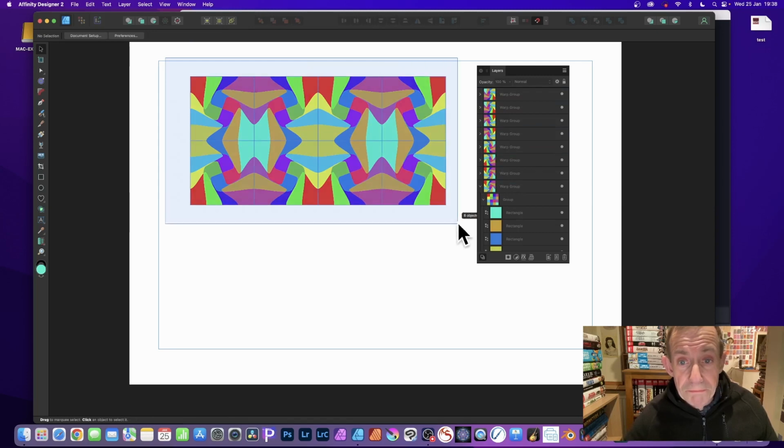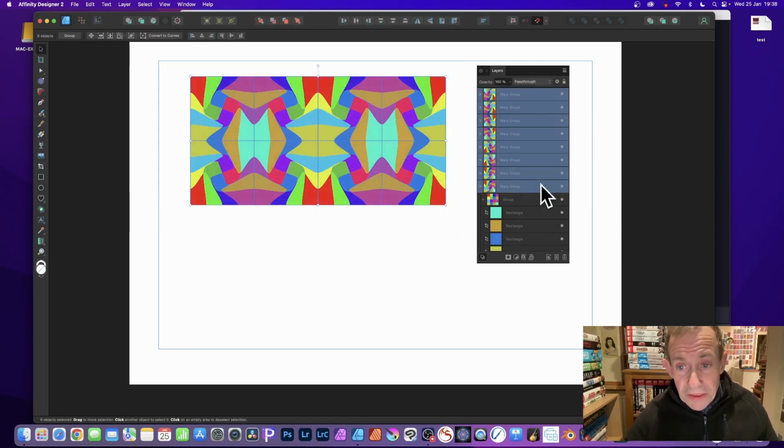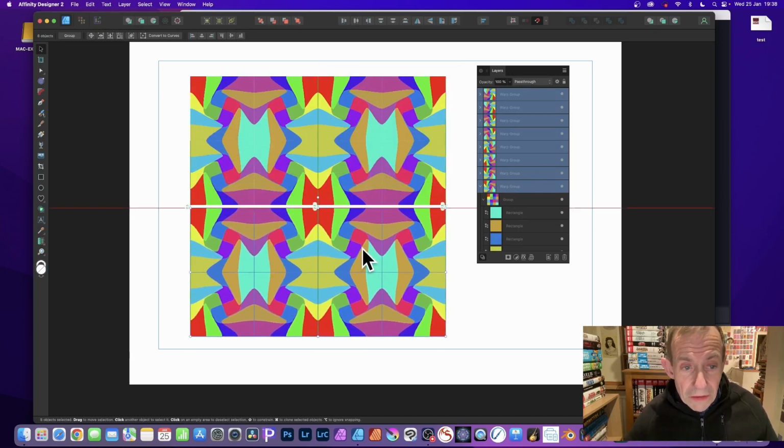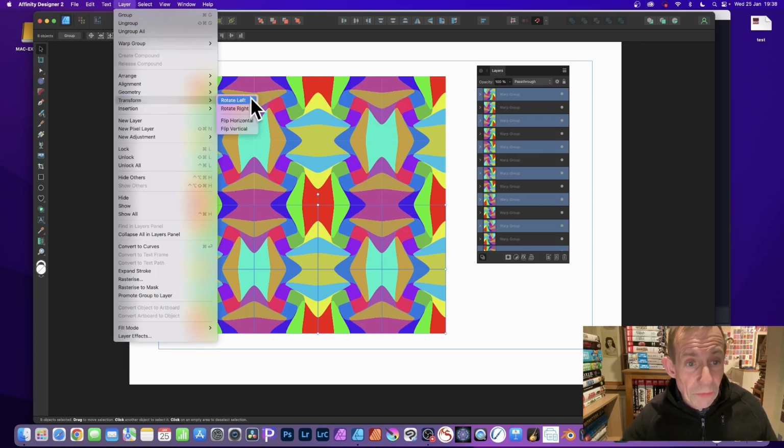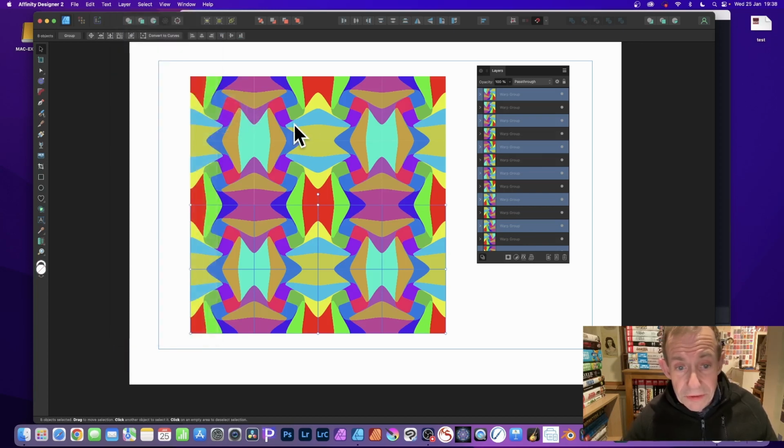And again, select both of them. Make certain they're all selected. And then again, go to the Alt Option key and drag. And you can see, put it there. And again, make certain they're still selected. And again, go to layer and transform and flip vertical.